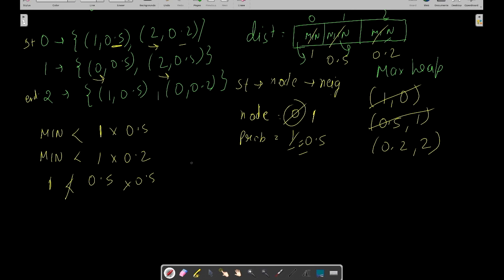So the second neighbor node is 2 now. So the probability of 2 is 0.2. Whether it is less than or not, now let's check for this value. So the probability of reaching this node from start node is 0.5, and then reaching 2 via 1 is 0.5 also.